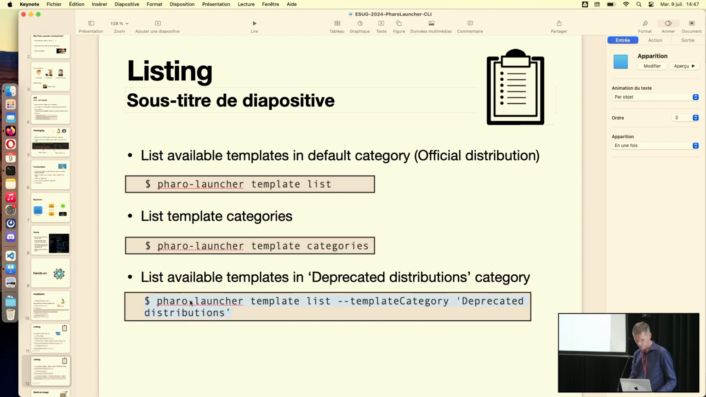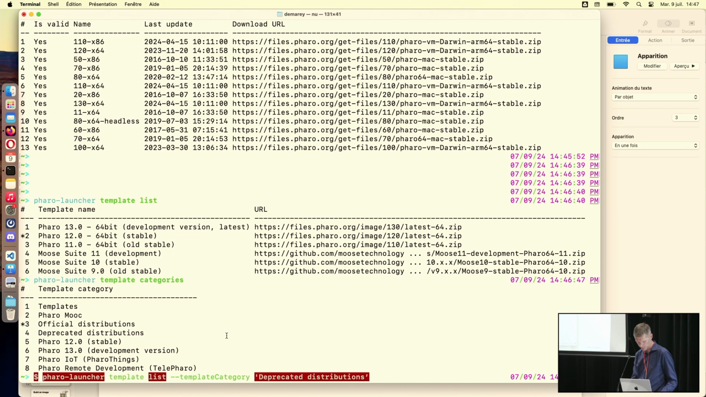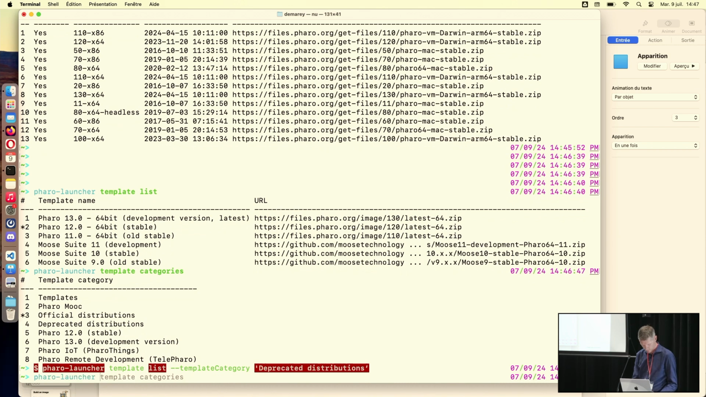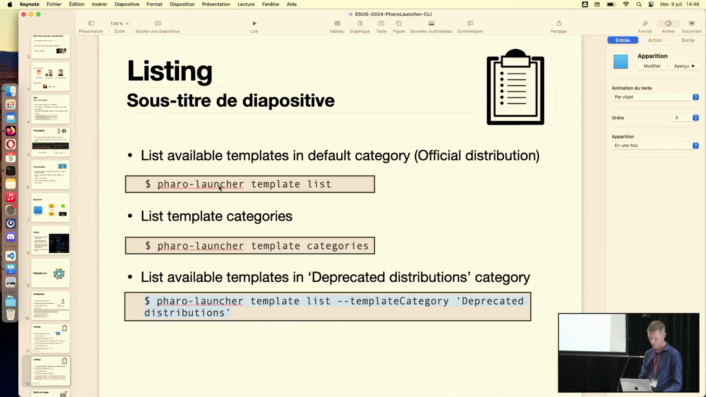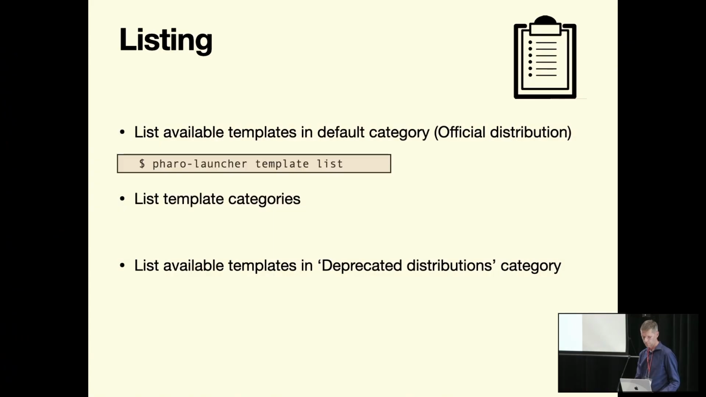We can also list templates of a specific category. So let's do that in deprecated distribution. Faro launcher template list. Okay, deprecated distributions. And you see we have images from Faro 2.0 to Faro 10.